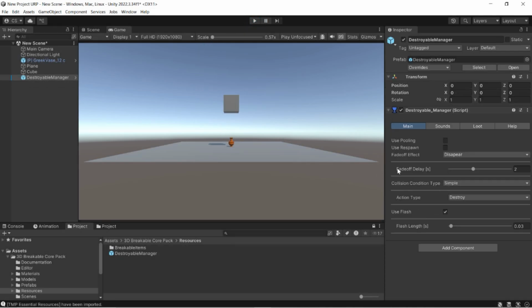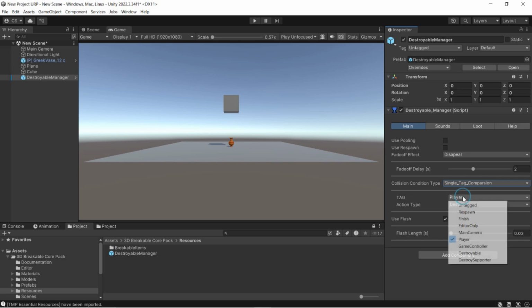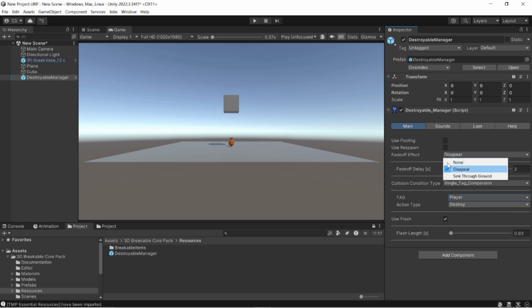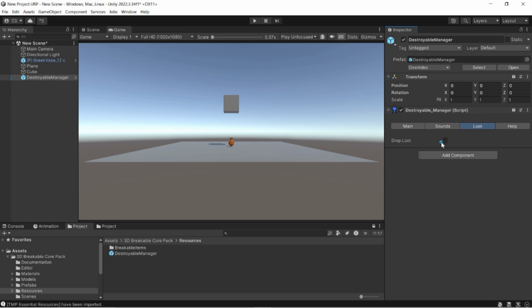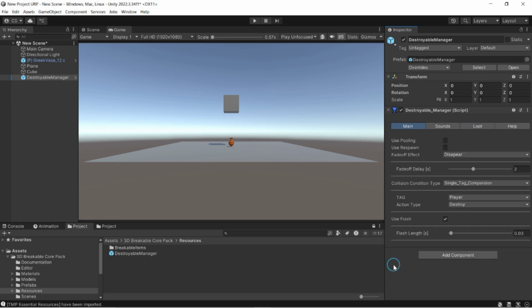The Destroyable Manager gives you centralized control over your breakable items. It allows you to define global settings such as collision condition type, action type, fade-off effects, loot drop behavior, and sound effects. You can easily enable or disable features, fine-tune interactions, and ensure consistent behavior across your entire scene. All from one place.